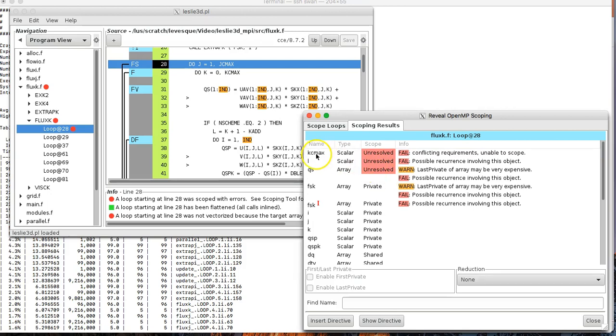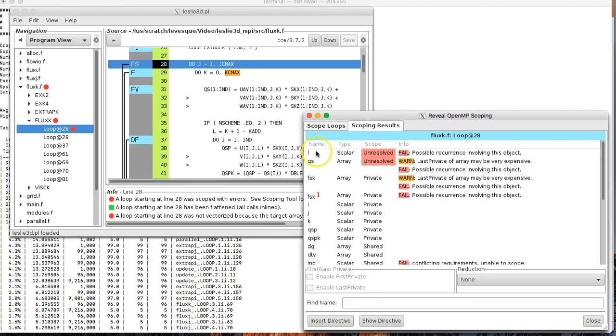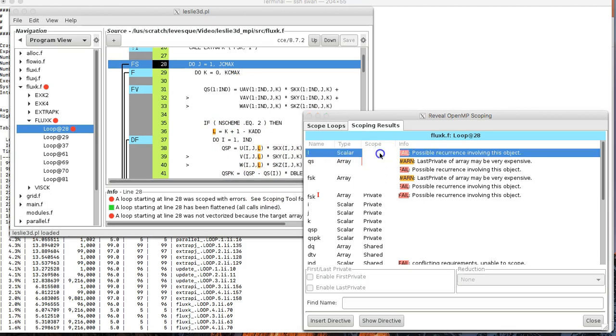Okay? KC max is exactly the same thing. I actually think this might be a little bit of a bug, but that's easy to say, don't worry about it. We will make this shared as well. Now, L is set each time through the loop and then it's used. So that is in fact going to be private.